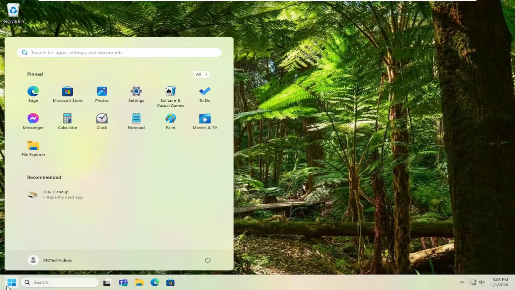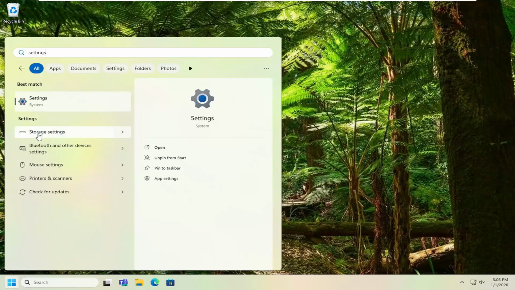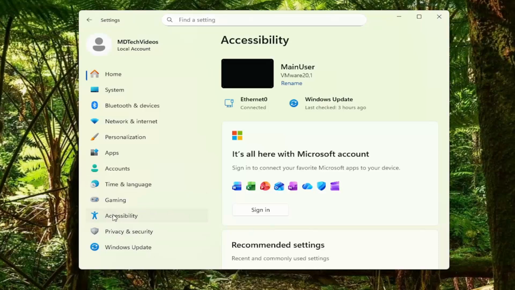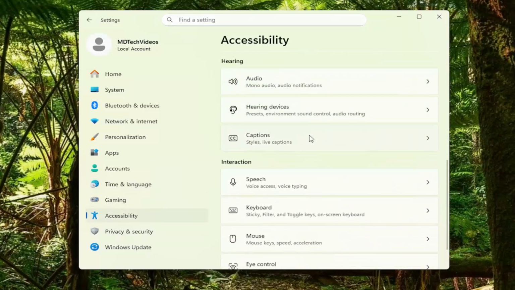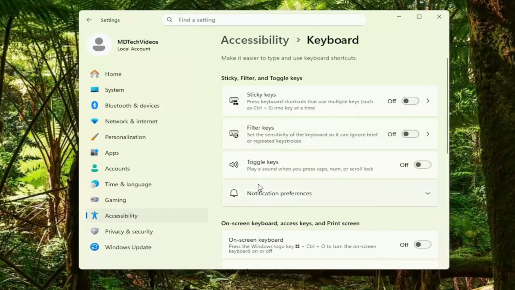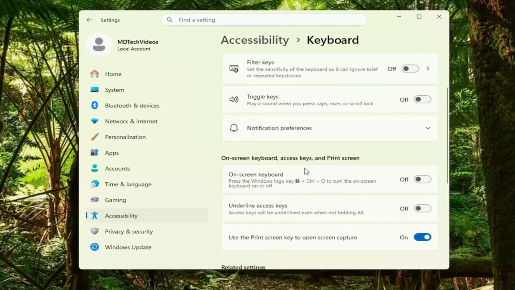So all you have to do is open up the search menu and search for settings. Best result, you come back with settings. Go ahead and open that up. On the left panel, select accessibility. And then on the right side, just scrolling down underneath interaction, select where it says keyboard. And then there should be an item underneath on-screen keyboard. Go ahead and toggle this on to enable it.